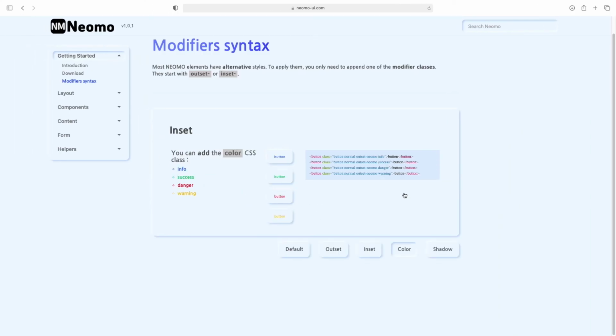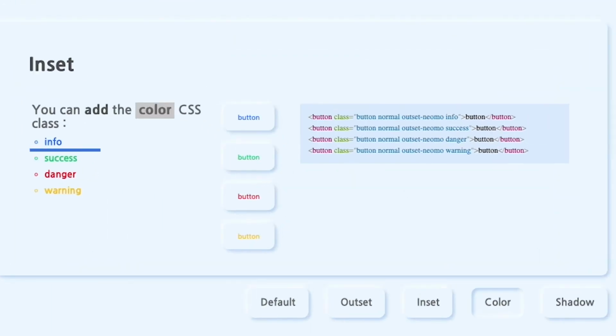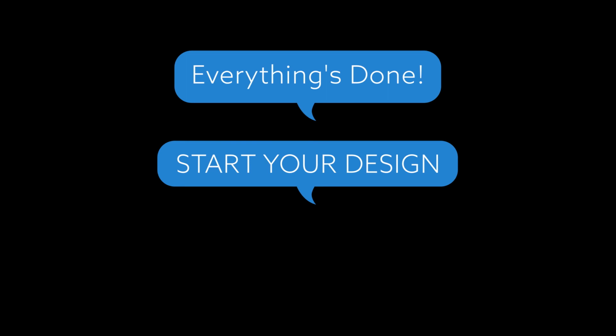Here are some typical colors you can utilize, especially for text: info, success, danger, warning. Now everything is done, it's time for you to start your design.